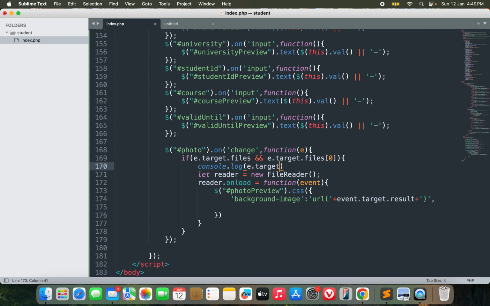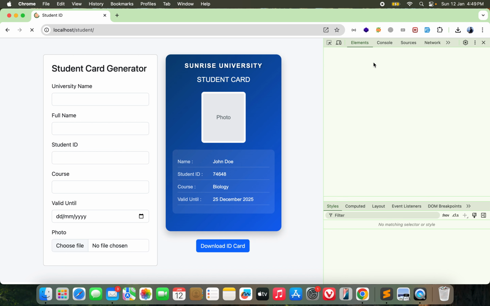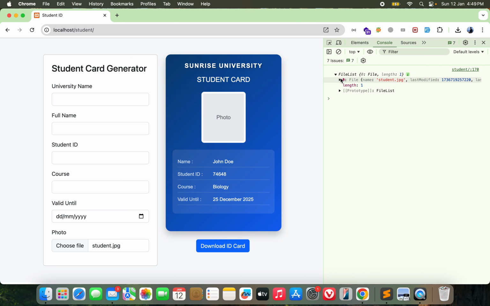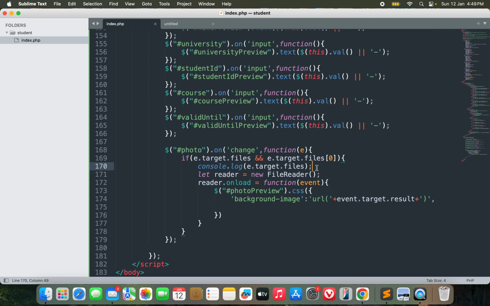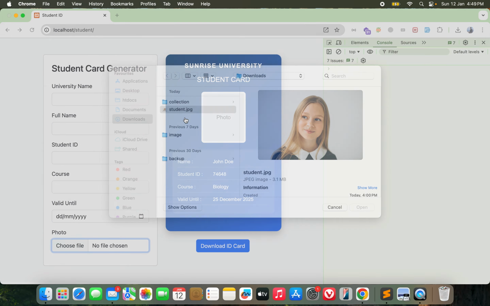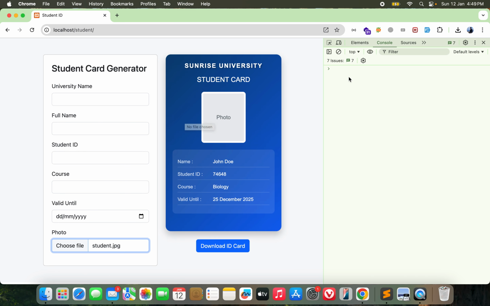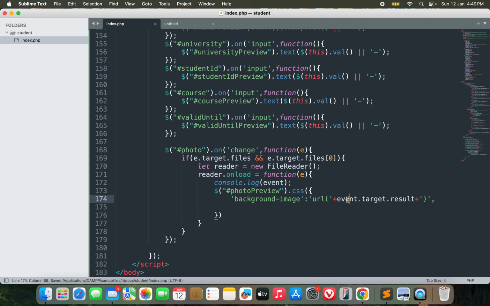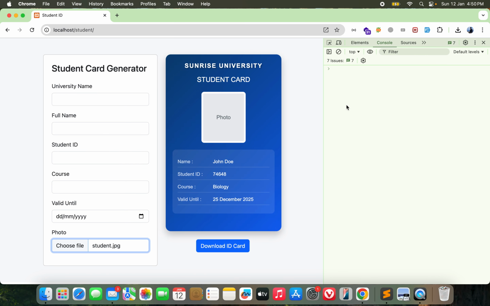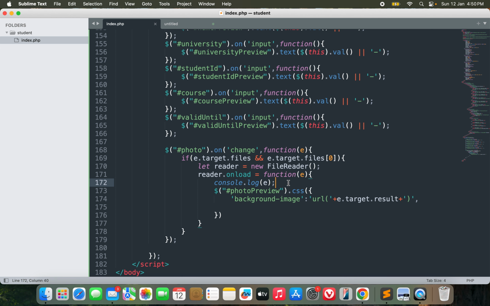Let's see here. Console.log e.target.files. When I change the photo, yeah, there is a file. Yeah, there is a file. This is good. So what's the error here? Console.log event. No, it's not coming here. Do I need E here? I'm not sure what I'm doing wrong here.